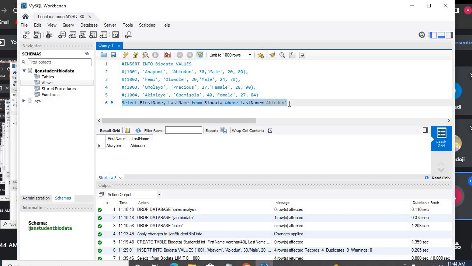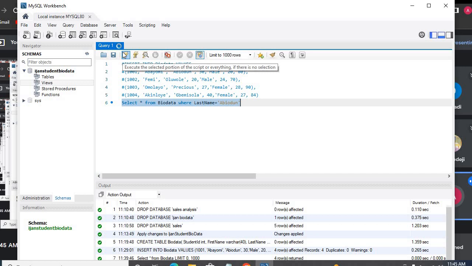So the only thing it's going to do is check the column where there is last name, like the last name column, and it's going to look for Abiodun. So once it's able to see Abiodun, it's going to bring every detail. So now let me use star instead of limiting it with first name. So let me just use select star, so that it's going to bring everything, but it's only going to bring this. So let me run this.